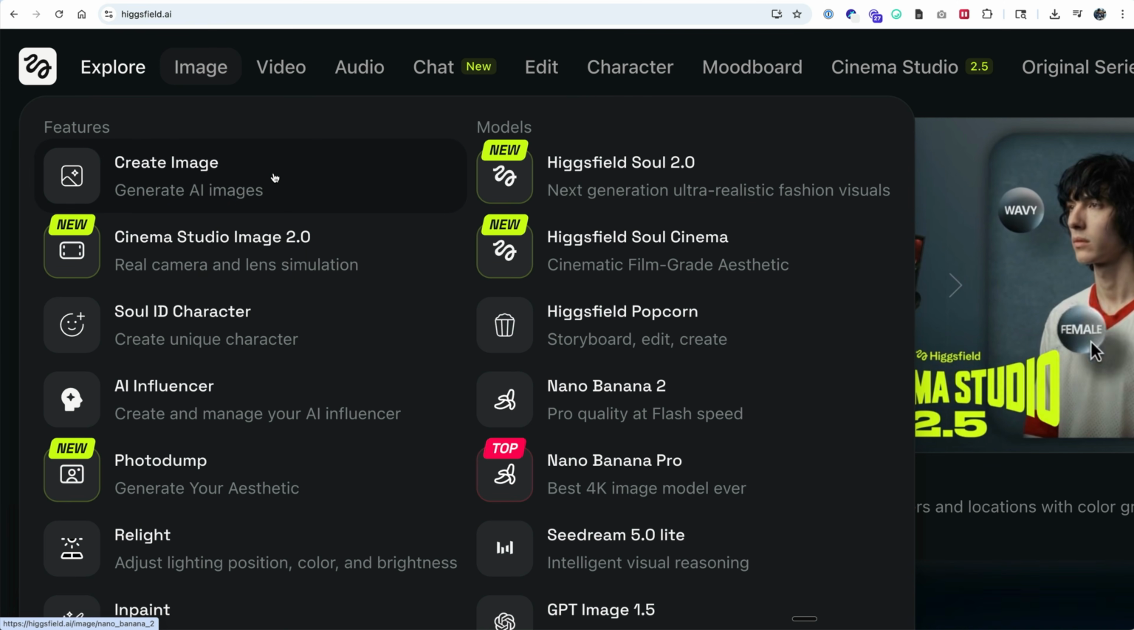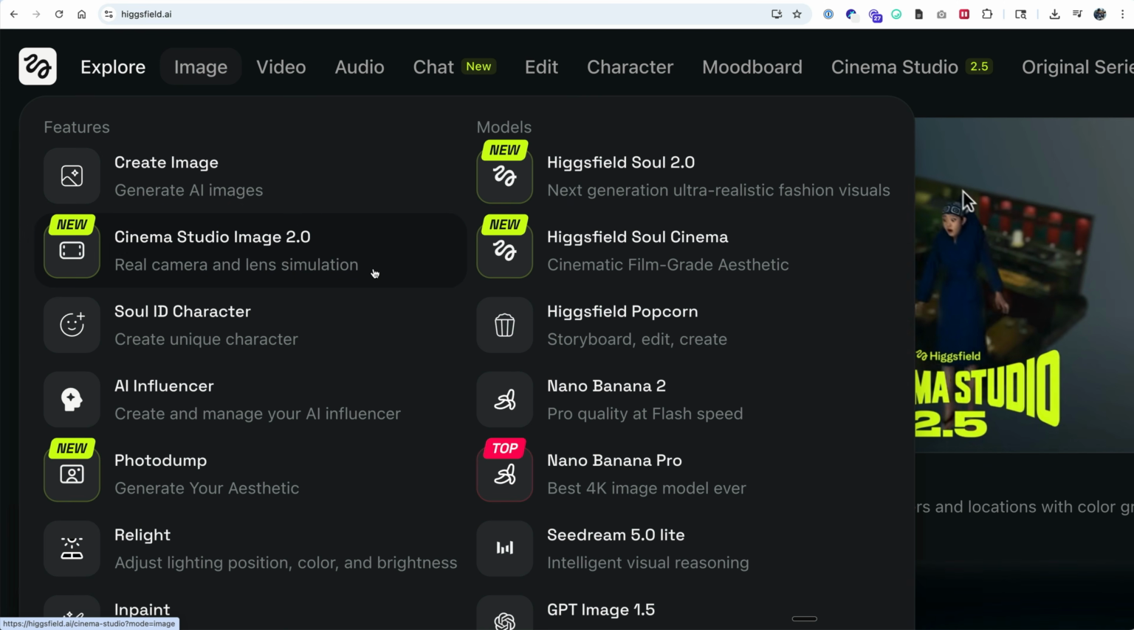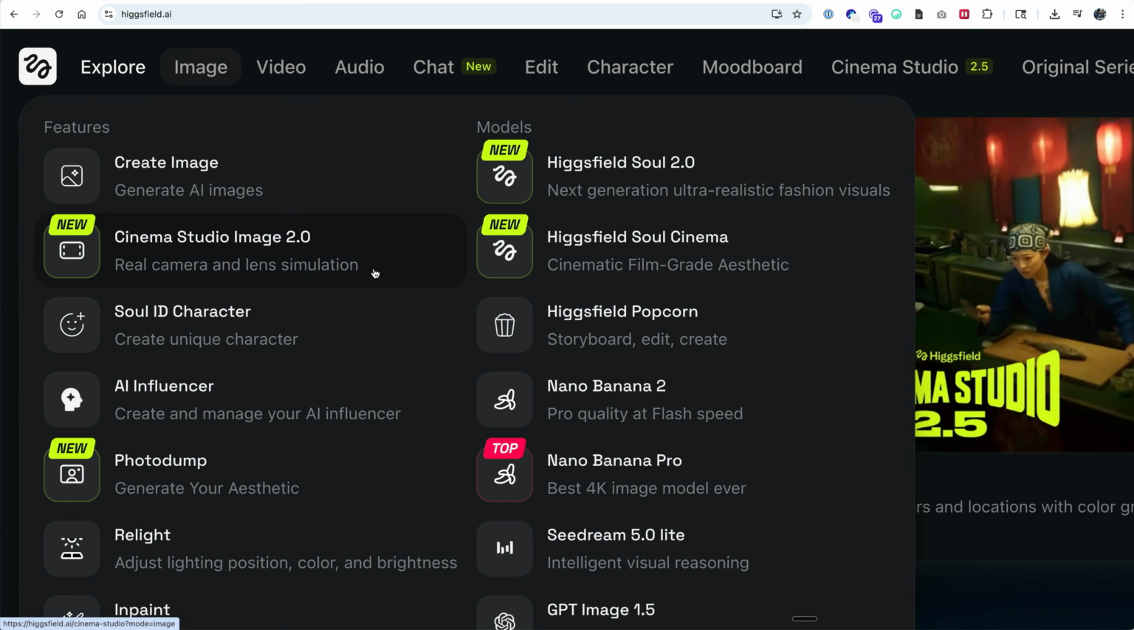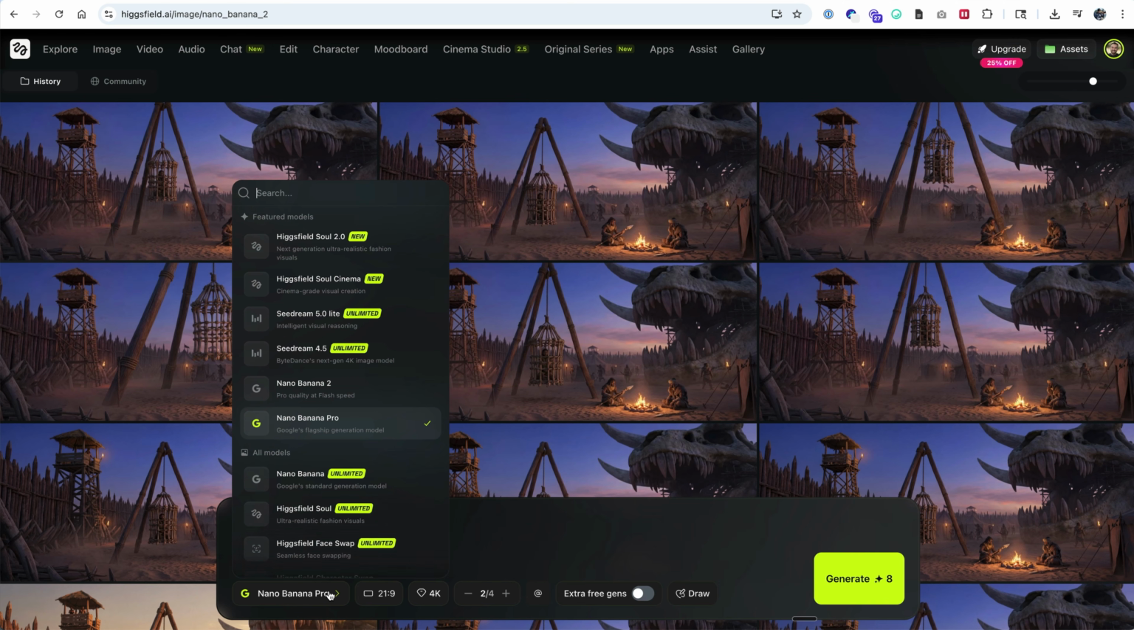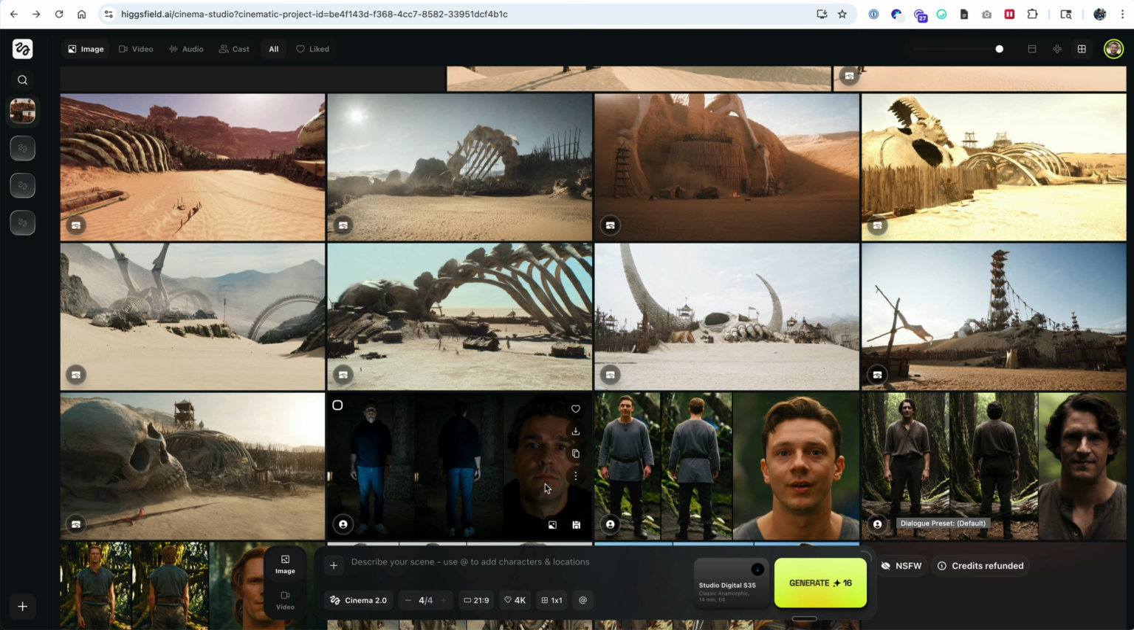Now, the majority of my time making an AI film is spent on creating the images that will get used for the video generations. Getting them right is the hardest, most time-consuming part. You can use the create image section, or you can go into the cinema studio and generate the images there. So here in the create image section, I'd normally use Nano Banana Pro or the new Nano Banana 2, although my preference is Pro. Now, if you're using Cinema Studio, you've got a few options here.